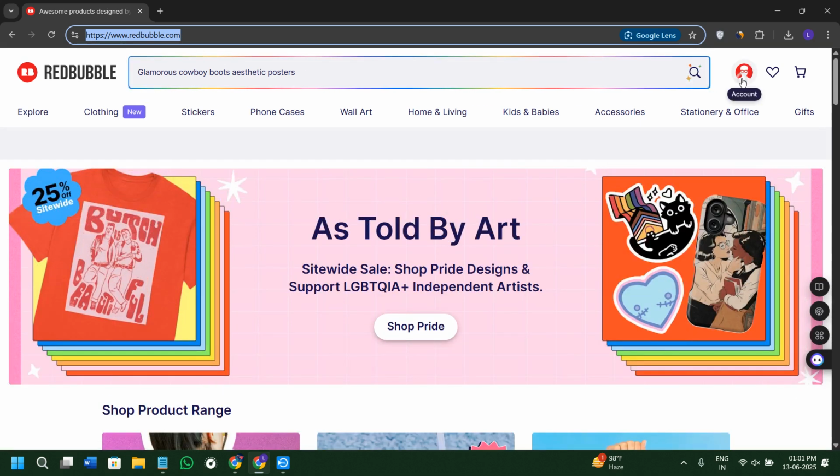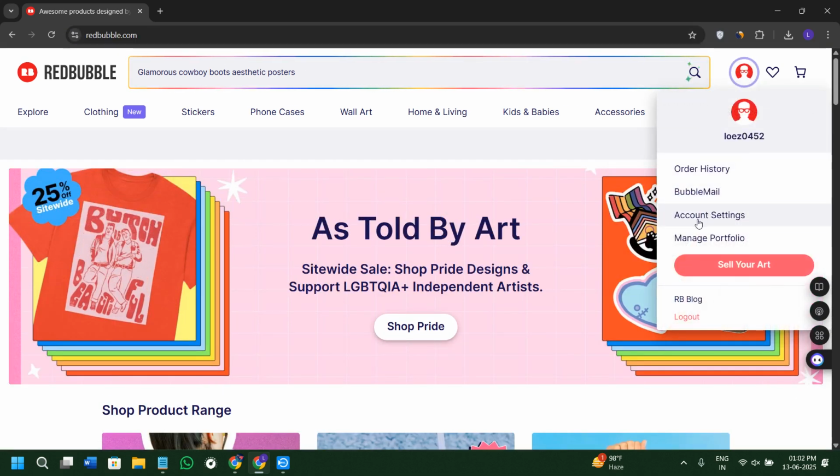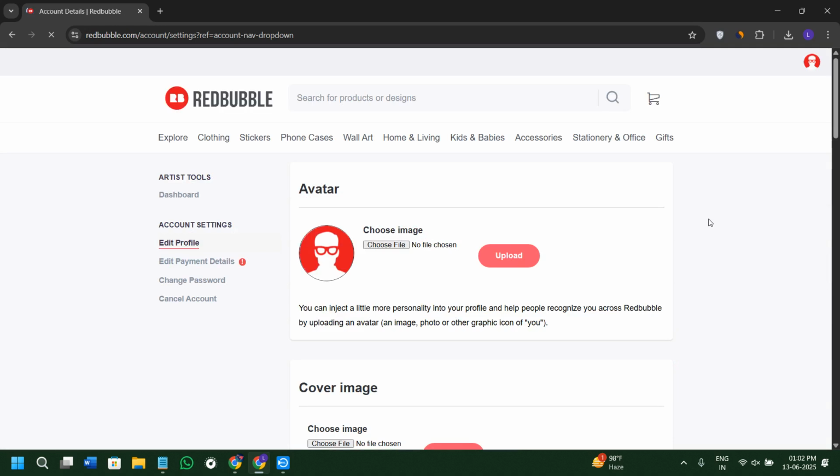After logging in, you need to click on your profile icon in the top right hand corner of the screen and go to your account settings. In your account settings, you will see your edit profile option where you can basically upload any avatar or cover image, or provide the text details. These are required for starting selling here.